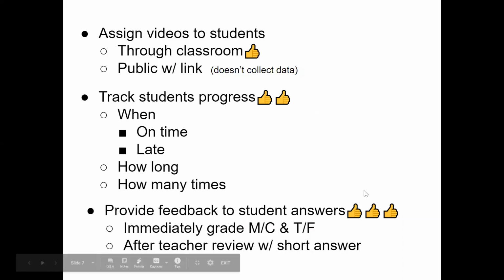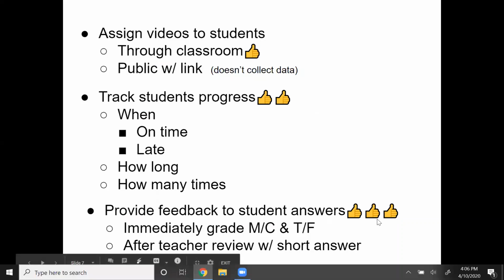Providing feedback to students' answers. So three thumbs up here. This is not three thumbs up because it is the third thing. It is because it's my favorite part about this. They can get feedback immediately if it is a question that got graded because it was multiple choice or true false. And they could additionally get feedback if it is a short answer that I have to review.